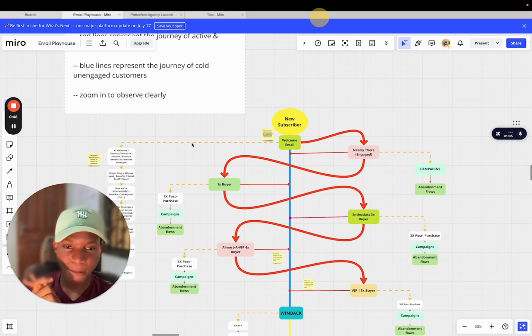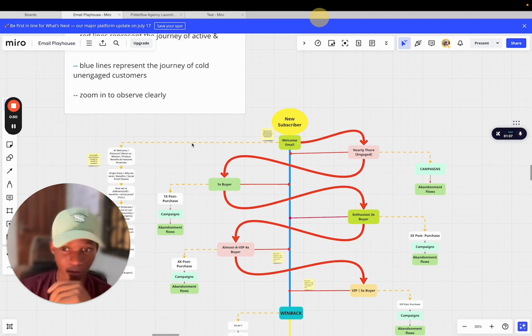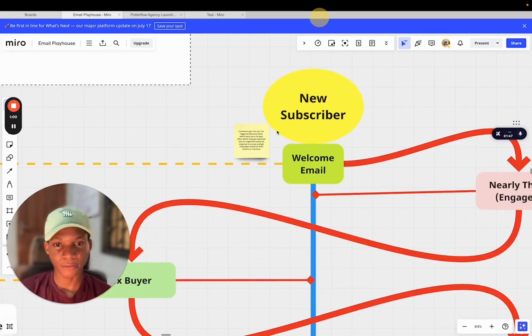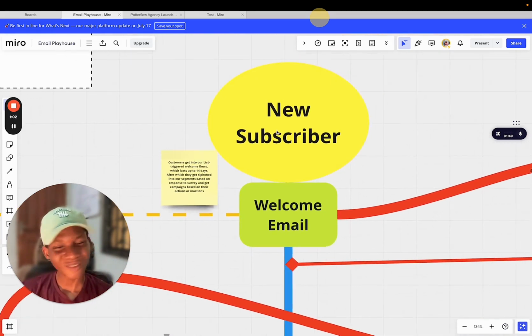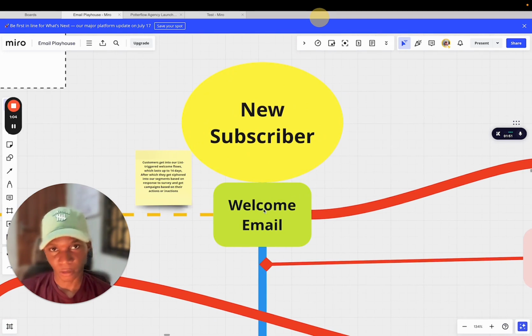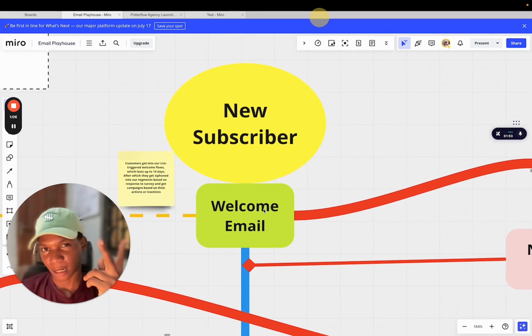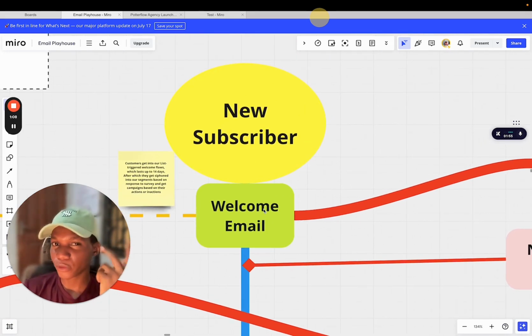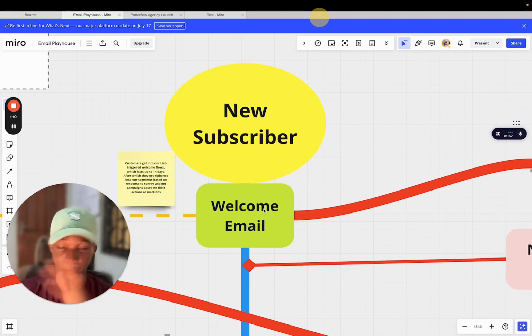So yeah, I made this flow chart, and I'm going to take you through every step for you to see how customers can behave as soon as they get your emails, right? First things first, they become a new subscriber and get your welcome email. There are two ways they can subscribe: through your pop-up forms, through your forms, or through your checkout page.